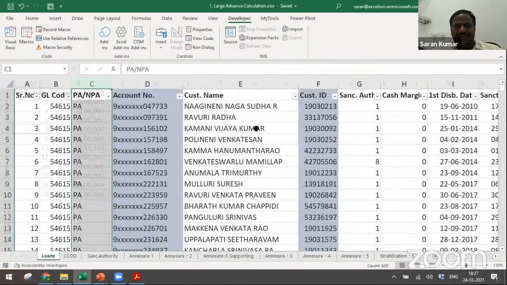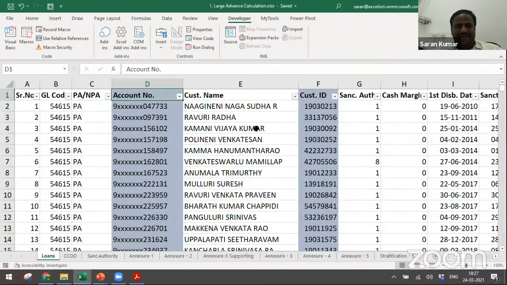So let us start looking into this account number. That is the way we can verify. Now let us look here the customer name. Is there any way the customer name is helpful?